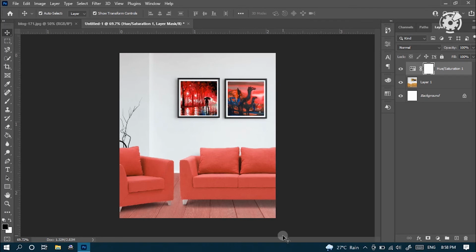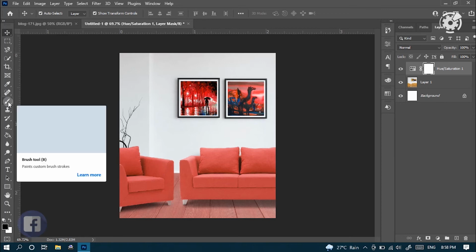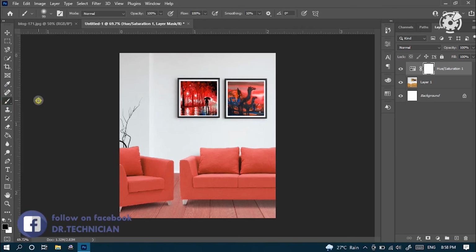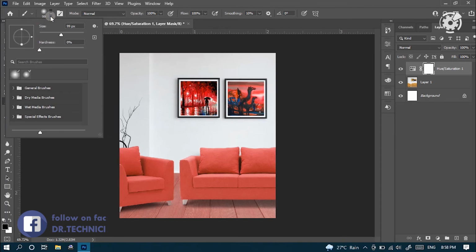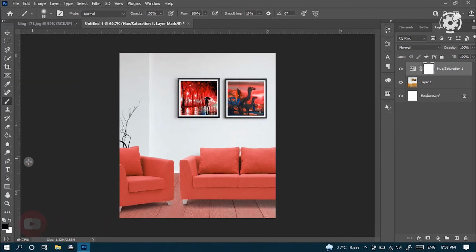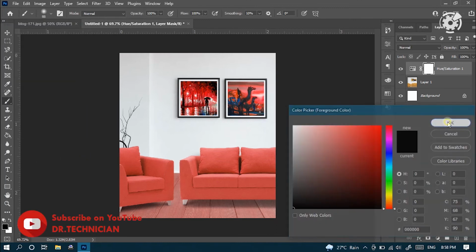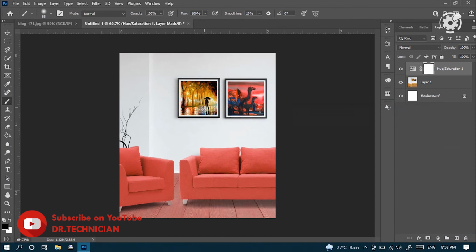To fix that, simply select the layer of hue, which is created when you change color, and select the brush tool. Then select the brush size as required, and select black color. Then simply erase the areas which we don't need to change. Perfect. So that's how you can simply change the color of an object using Adobe Photoshop.